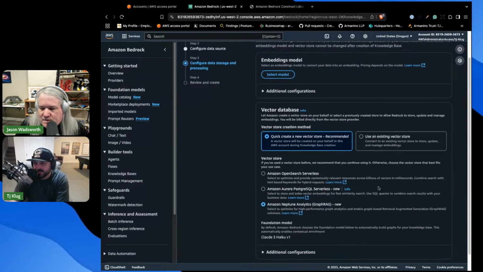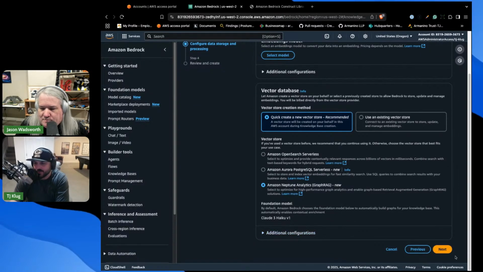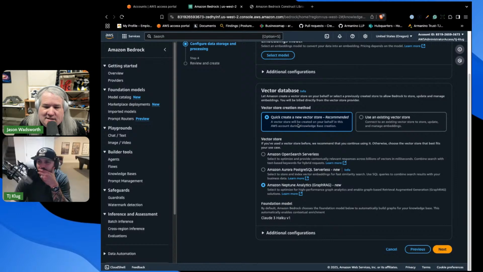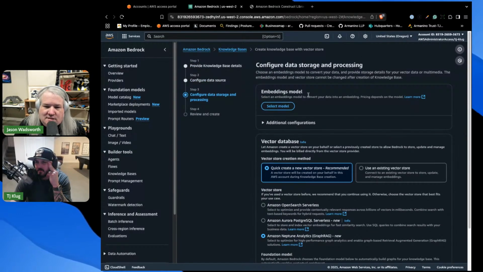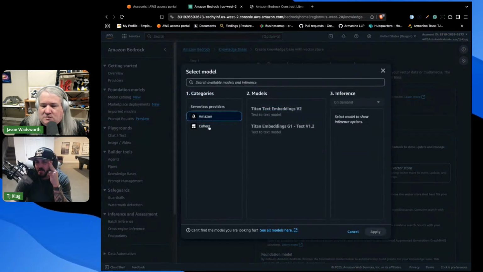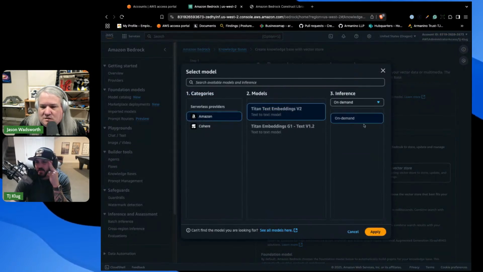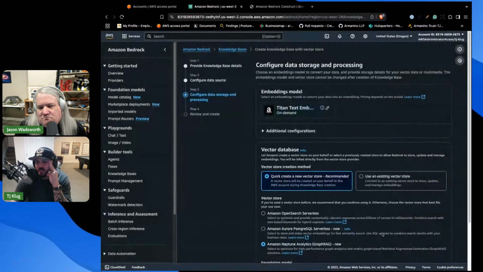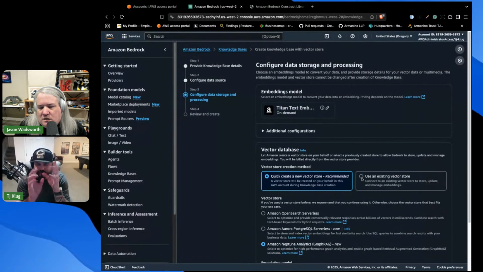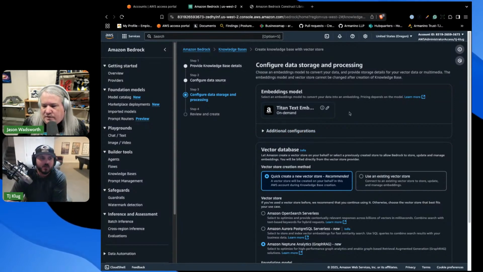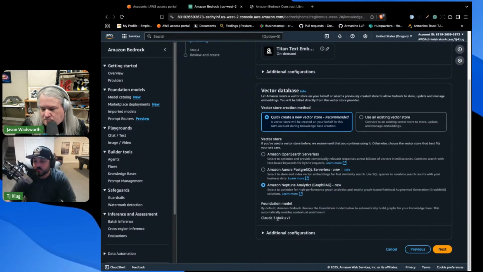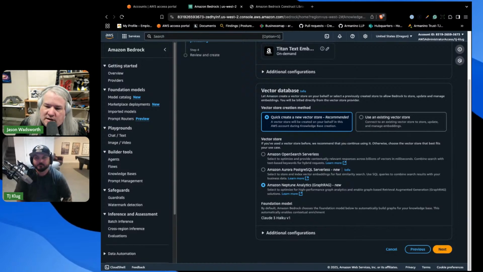Neptune graph RAG. Yep. And it's going to use Claude 3 Haiku. So this is using, again, for our inception of LLMs, an LLM. We got to select a model. Oh, that's cool. We can just use Titan. So this is what you're going to use for the embeds that go into the vectors. Gotcha. And what's the foundational model down at the bottom, the vector database foundational model? This is probably the one that it's going to build the graph with. Okay, so the first part is just to do the embeds, and the second part is building the graph.